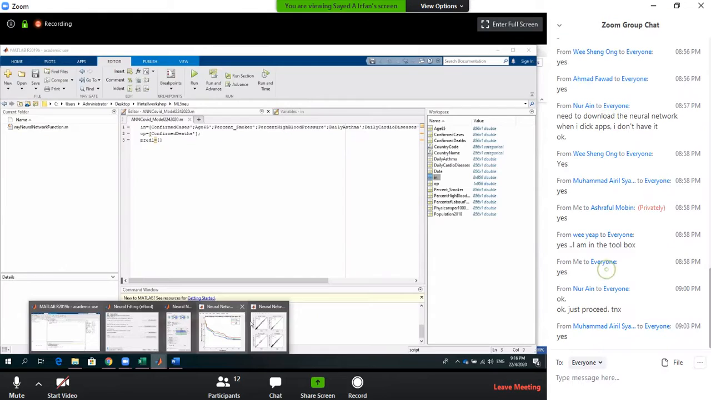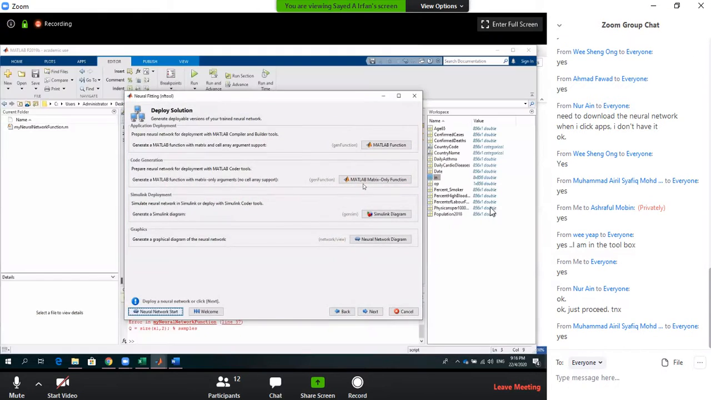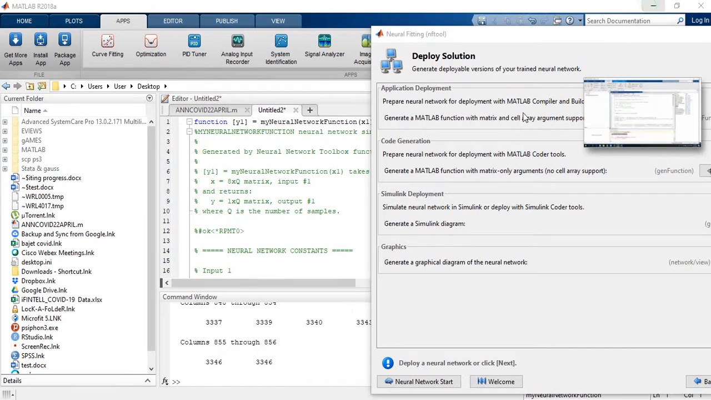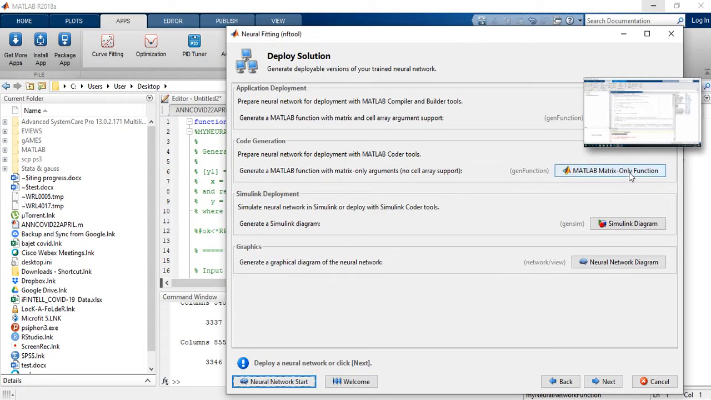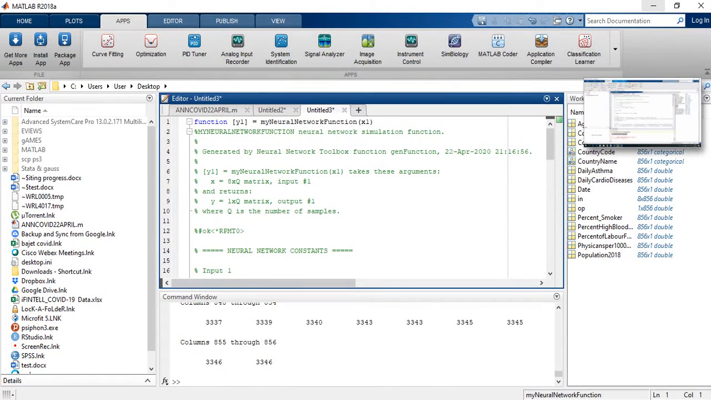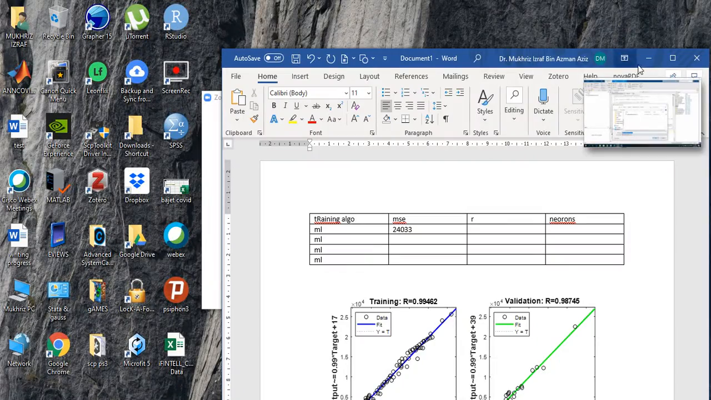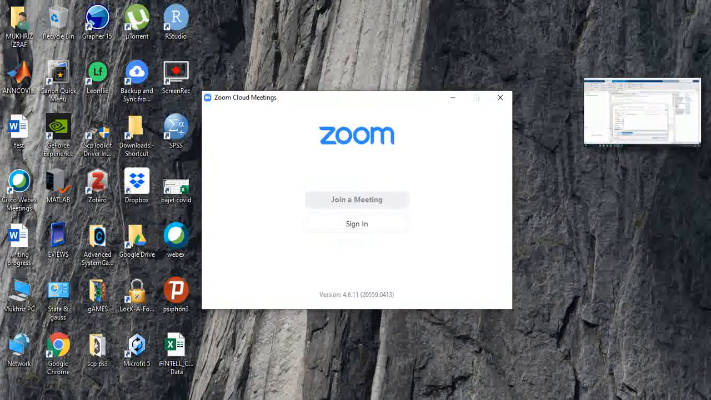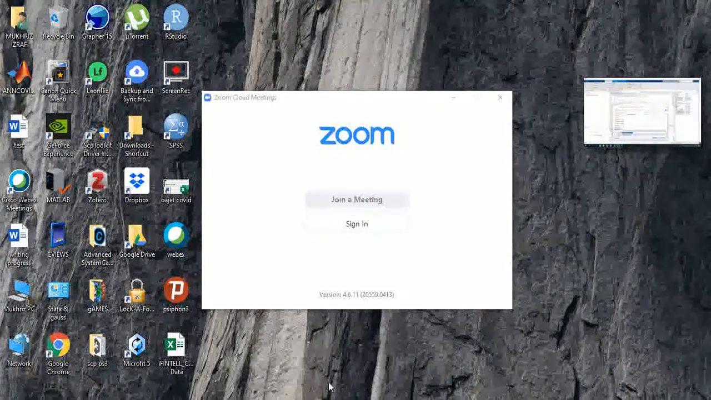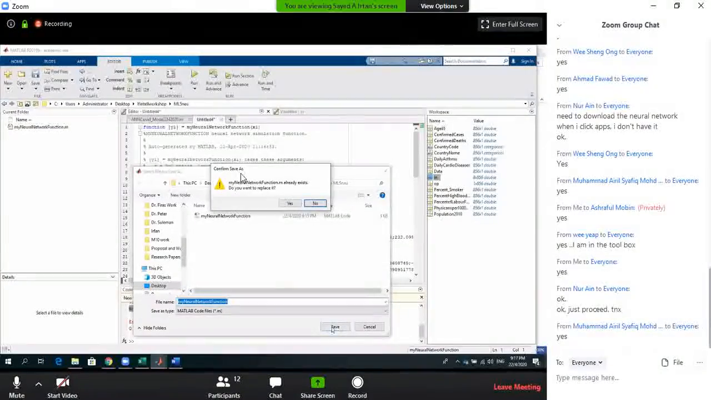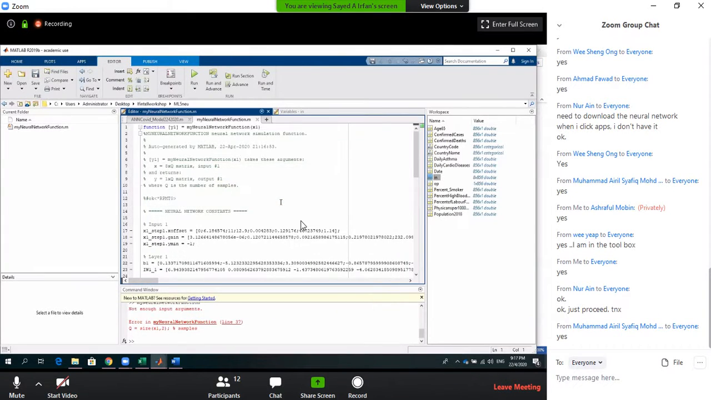I will go to the toolbox. When you click on the matrix generation, this will open: the function my neural network. When you click on run, it will give you a file name here by default, my neural network function. Keep this file name the same. Don't change it because this is a function file. Don't do anything, just save it.